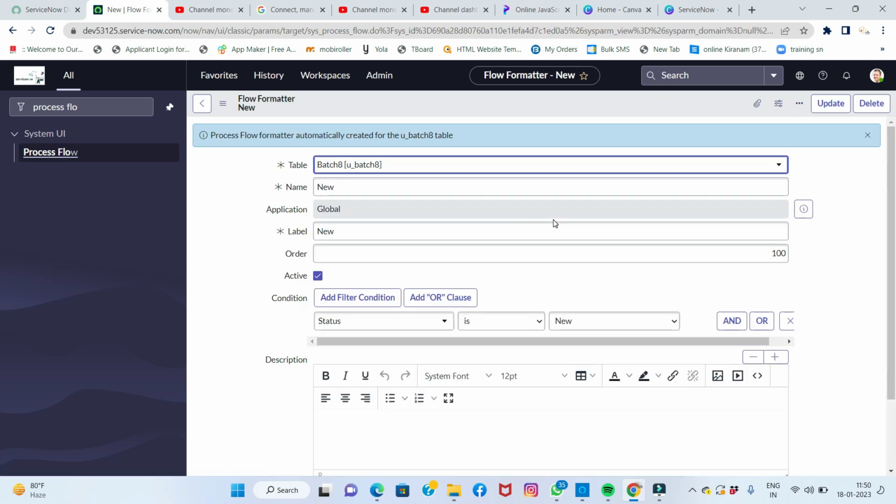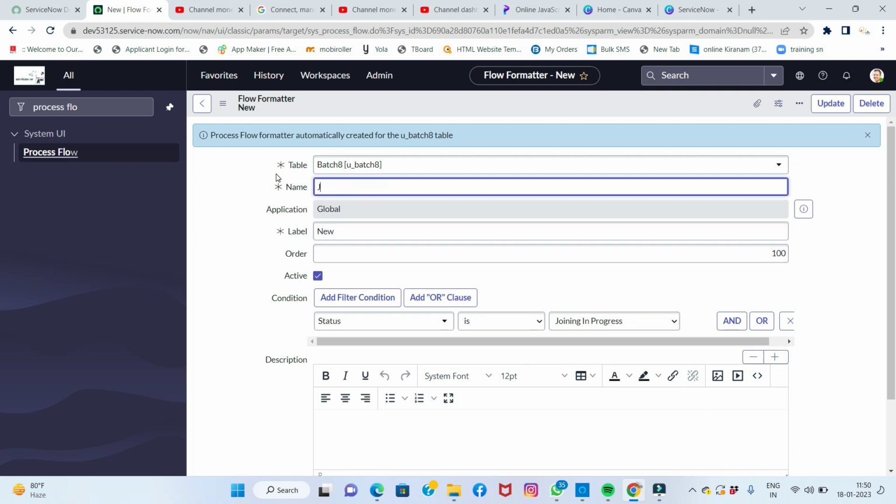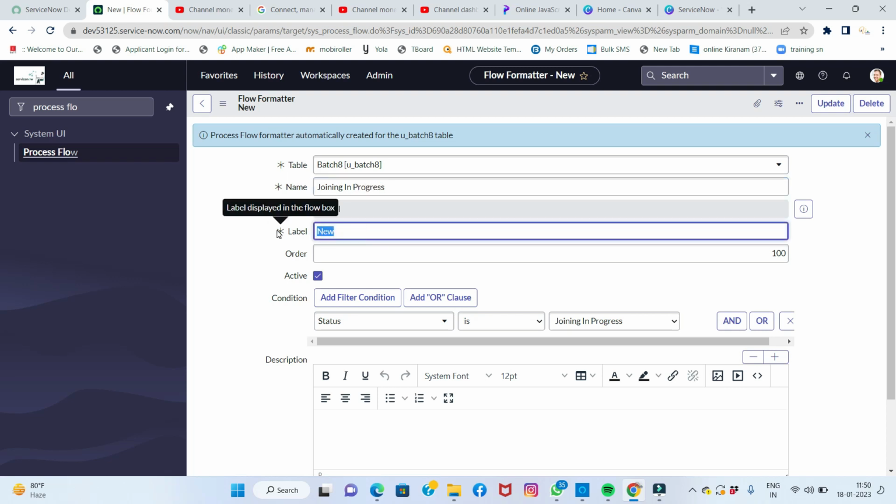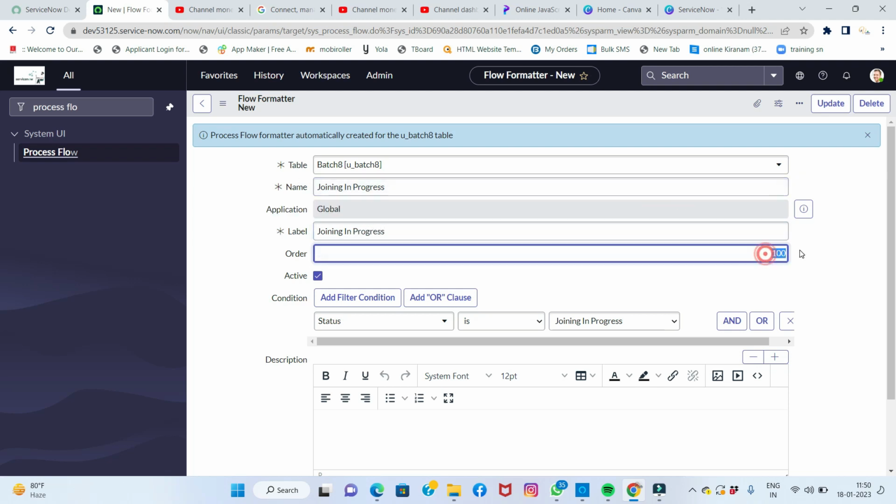Okay, so the next one is the same thing on the same table, same information, everything is the same, but the name, label and order have to change. So how to change it and how to save it instead of this form. So after New, joining in progress is there. Here, joining in progress, and here also joining in progress. The order is, say, 200.